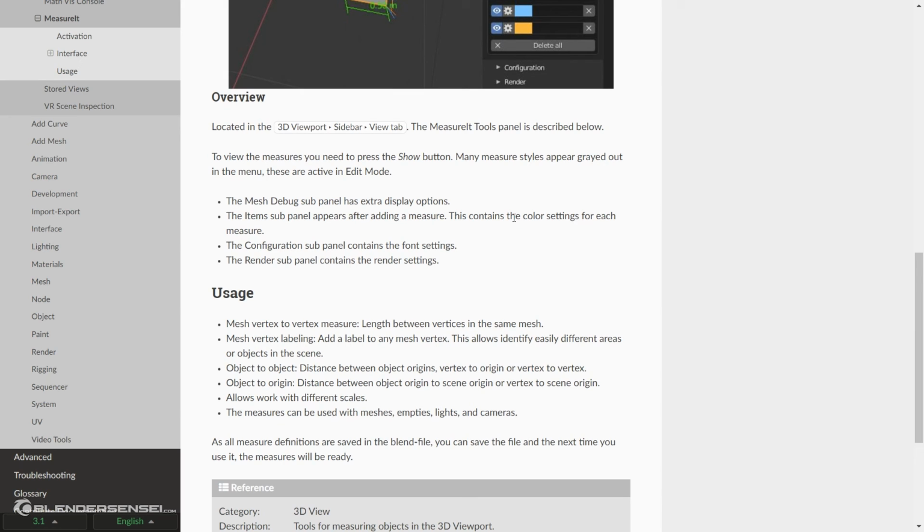The Mesh Debug subpanel has extra display options. The Items subpanel appears after adding a measure. This contains the color settings for each measure. The Configuration subpanel contains the font settings. The Render subpanel contains the render settings.